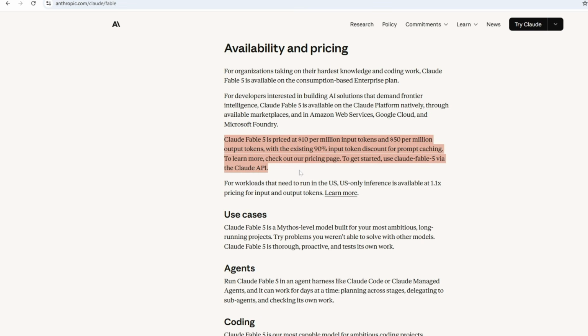Let's look at the pricing. Fable 5 costs $10 per million input tokens and $50 per million output tokens, and that is double Opus 4.8. Now do the math. What do you actually build day to day? A typical coding session is maybe 100k tokens in and out, right? On Opus 4.8, under $1. On Fable 5, under $2.